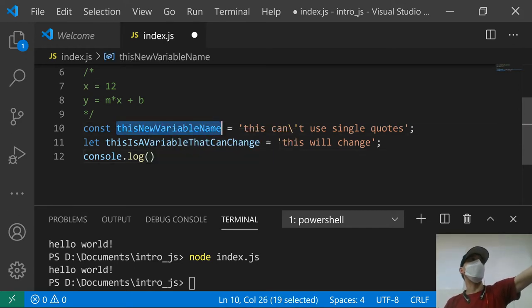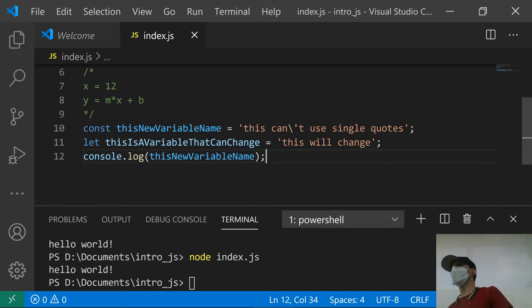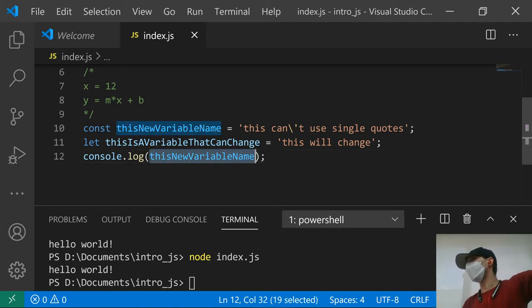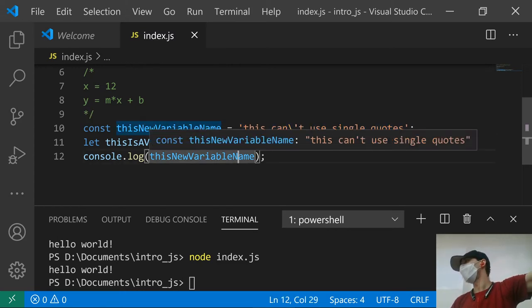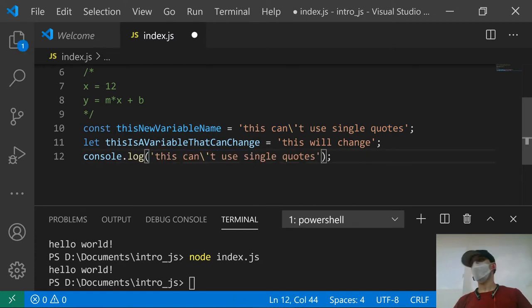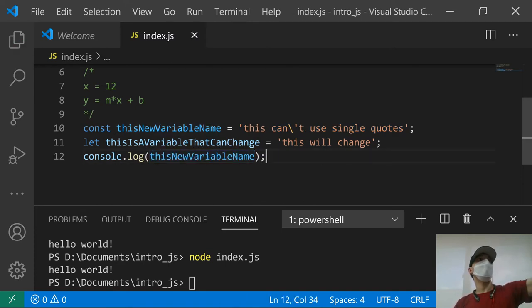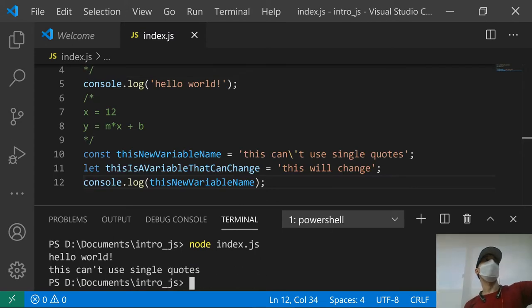Now, if you take this variable name and put it here, JavaScript will look for where this variable was defined. It will see this and think, this is a variable, I know this. It will go and find this, see what value was set to it, and substitute that in here. So this is the same as writing this. It's just that in this case, this will happen automatically. Now if you save and run again, you'll see it prints, "this can't use single quotes."